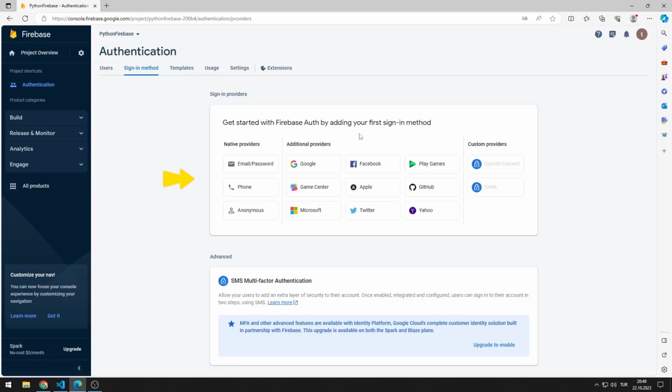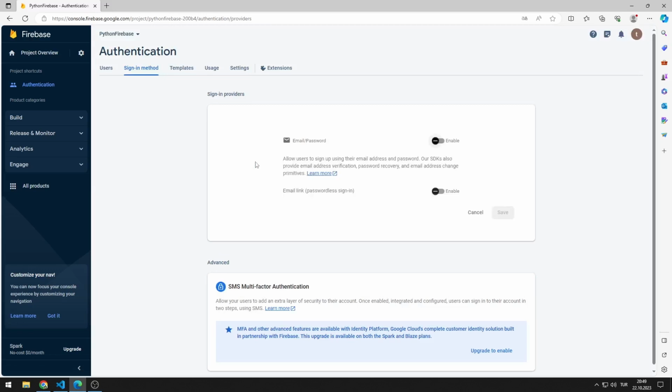There are many methods to sign in. We will use the method of signing in with email and password. Select the Enable option and click the Save button.